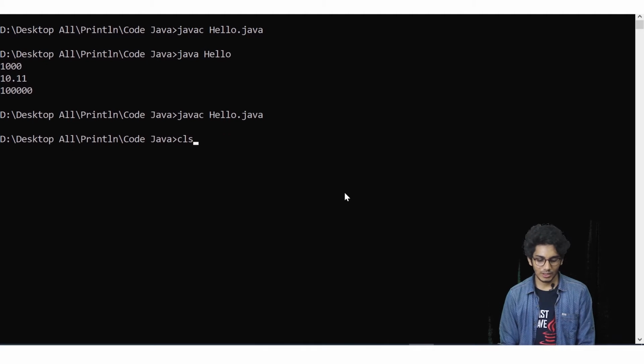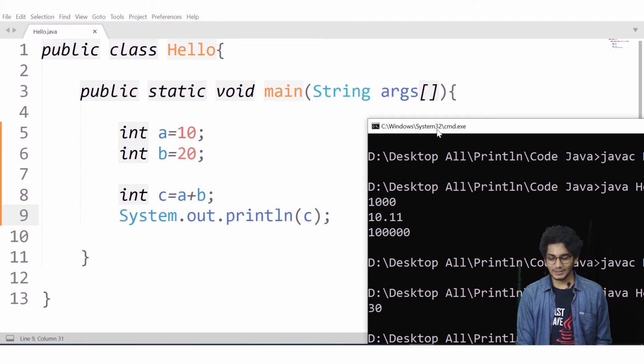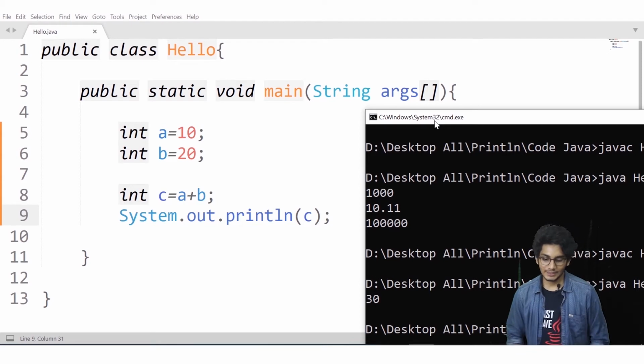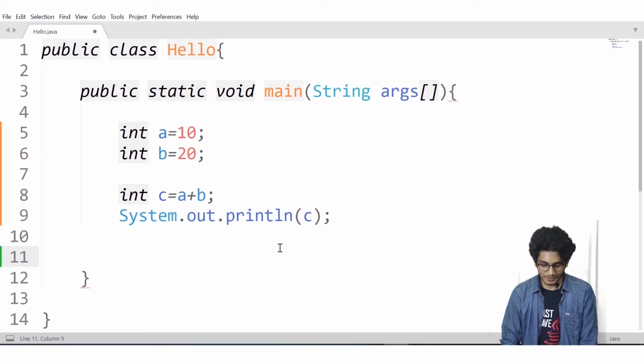Javac hello.java, java hello, we are getting 30. The value of your a is 10 and the value of your b is 20, and we are getting the output that is 30. Now you can do other things, like we can go for the subtraction.